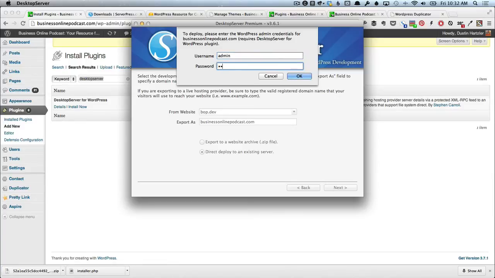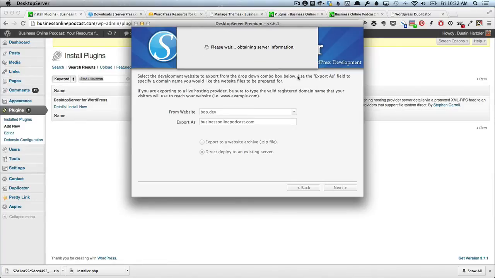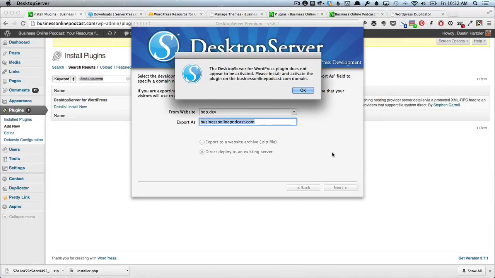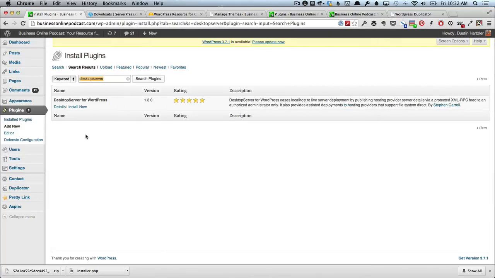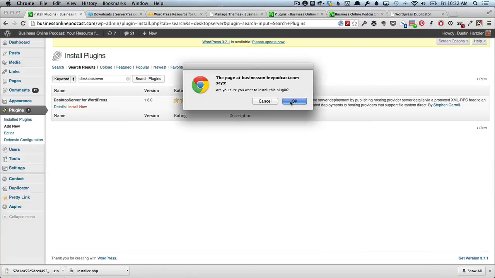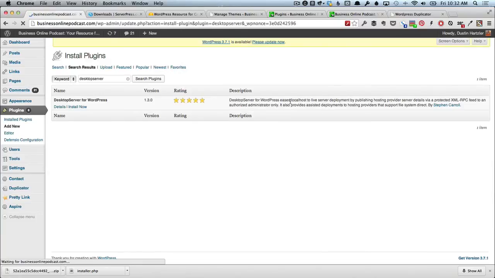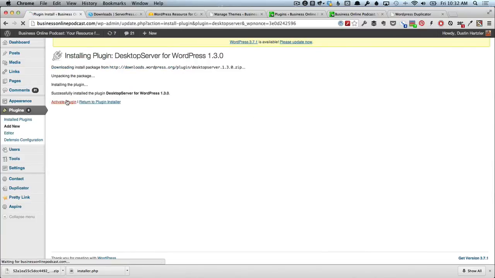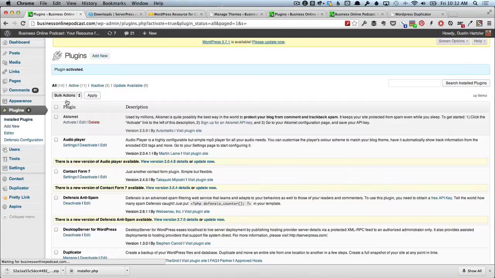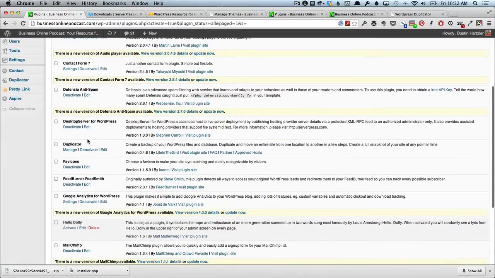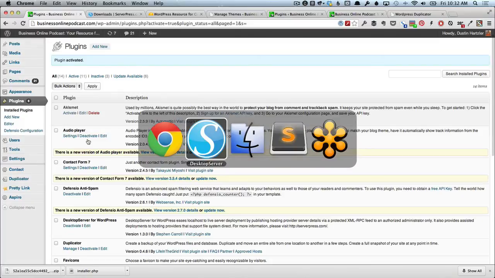So we'll put in my username here. Again, do as I say, not as I do. And the plugin, I guess, is not here. It needs to be activated on our live site. So on your live site, you have to be running the WordPress Desktop Server for WordPress. You have to just have that running. There's no configuration. There's no setup. Everything is done through the program itself.